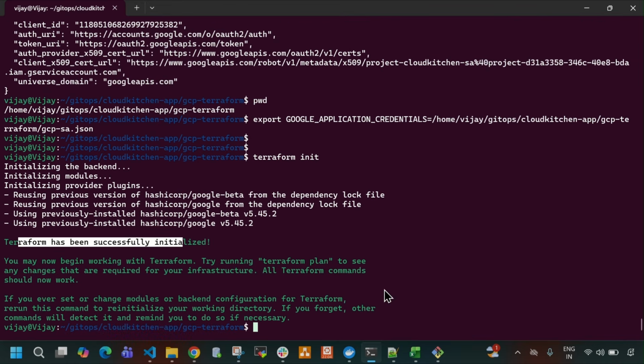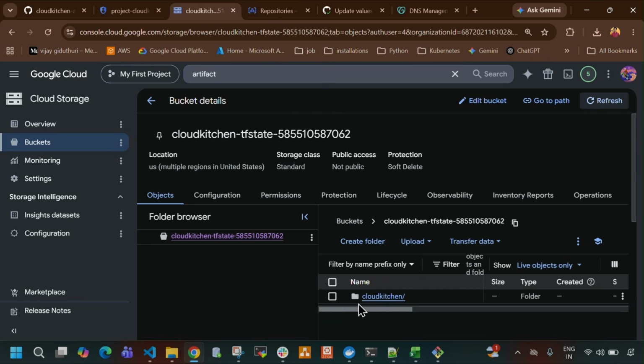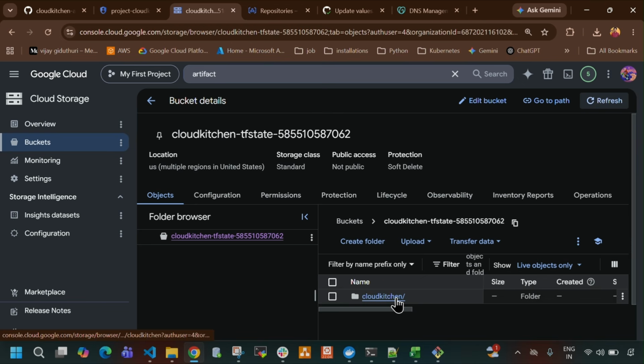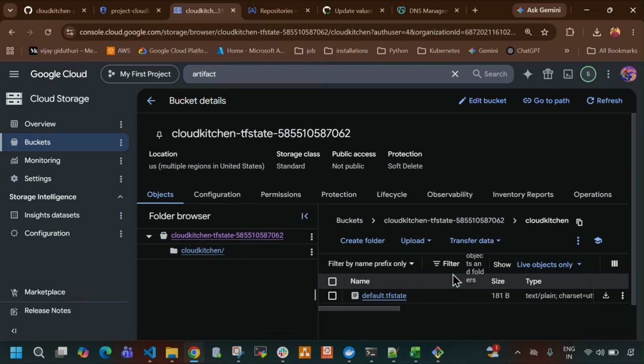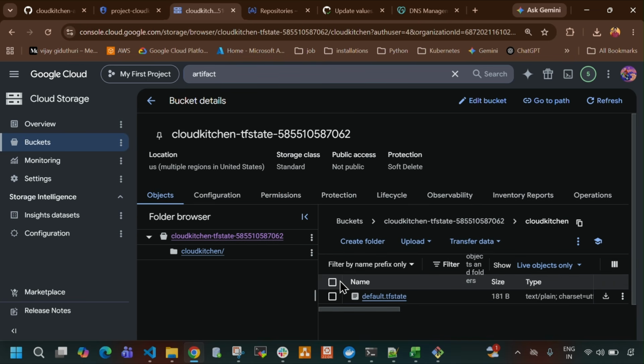and here you can see Terraform init is successful. So now let me refresh this page, guys, okay? And here you can see cloud kitchen directory has been created successfully, and inside this you can see default.tfstate. Okay, so we are going to store the Terraform state file inside this Google Cloud Storage bucket.